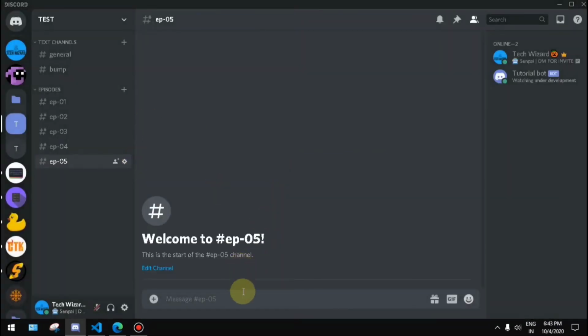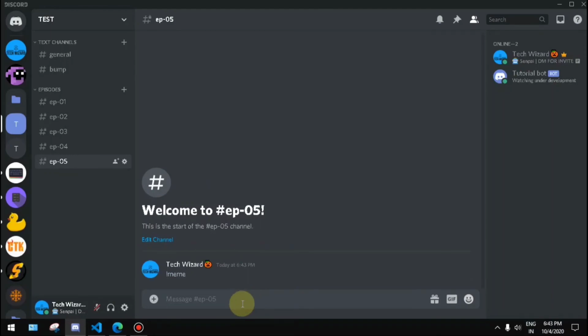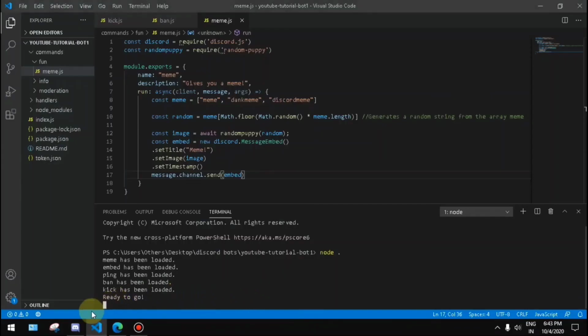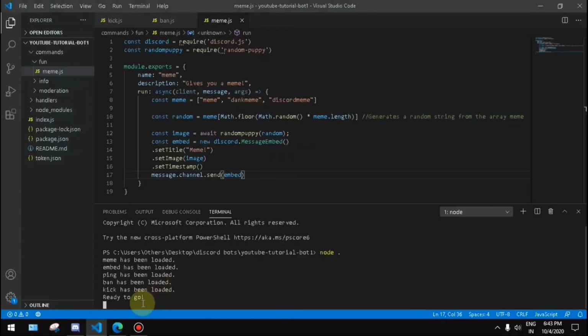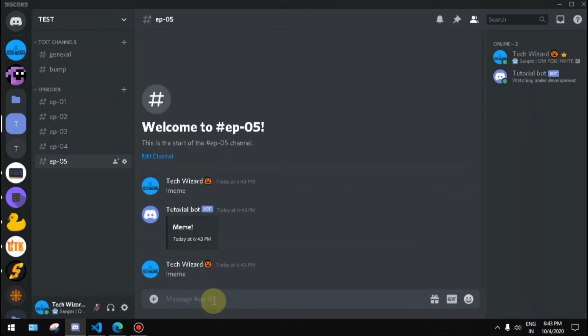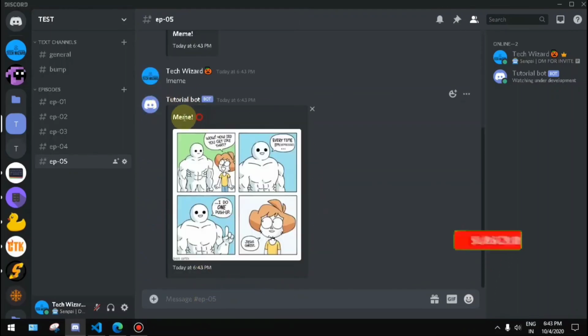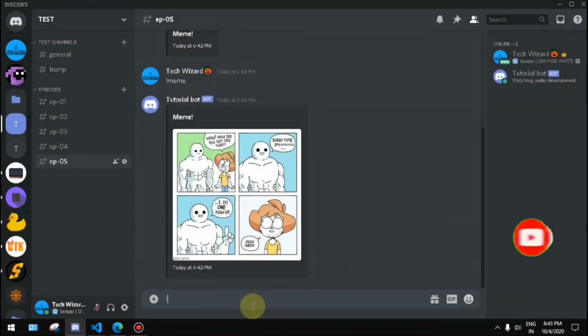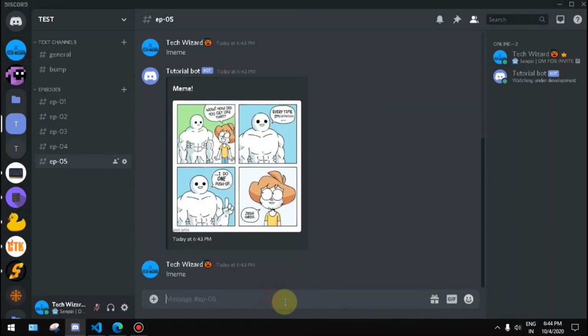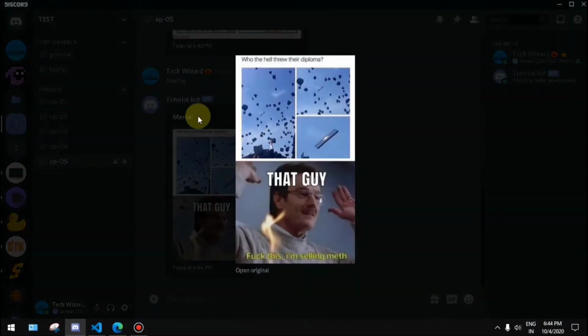and then I test the meme command, there's no error, and the image is not loaded. That probably is an internet issue. So let's try again. And yeah, here it shows a random joke from the web that it found from the random puppy module. And yeah, this is pretty much a basic meme command that works pretty much fine.